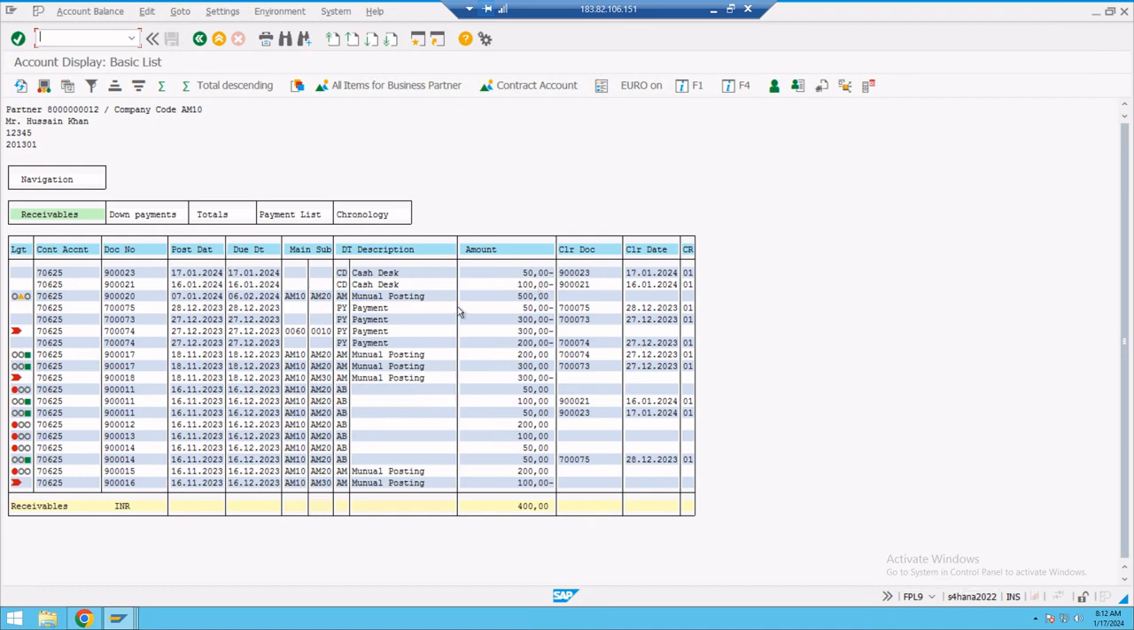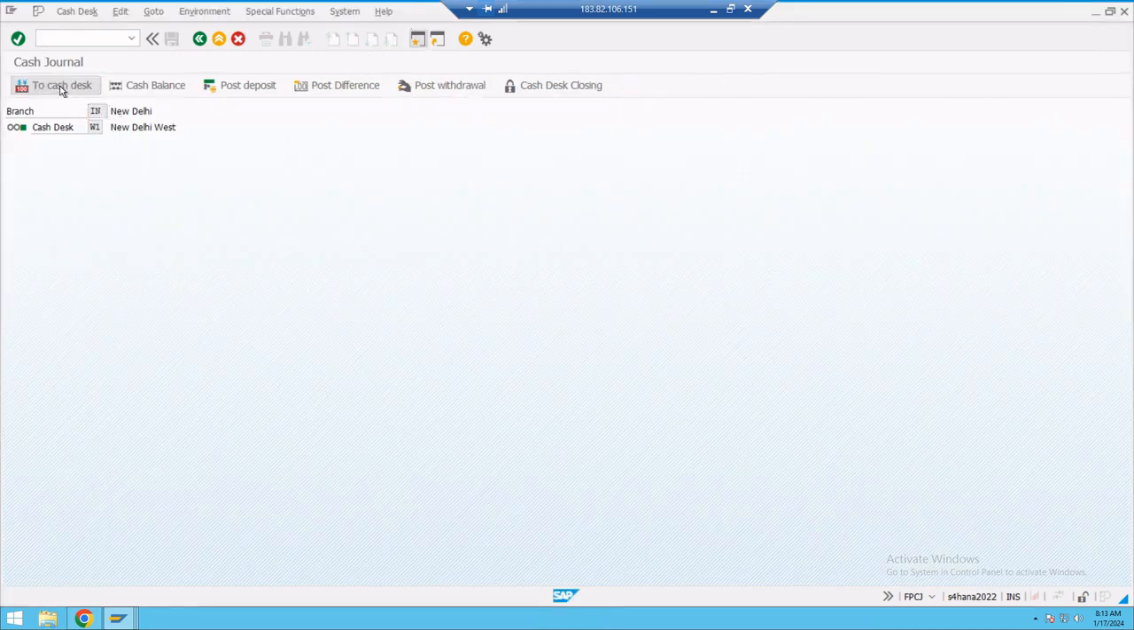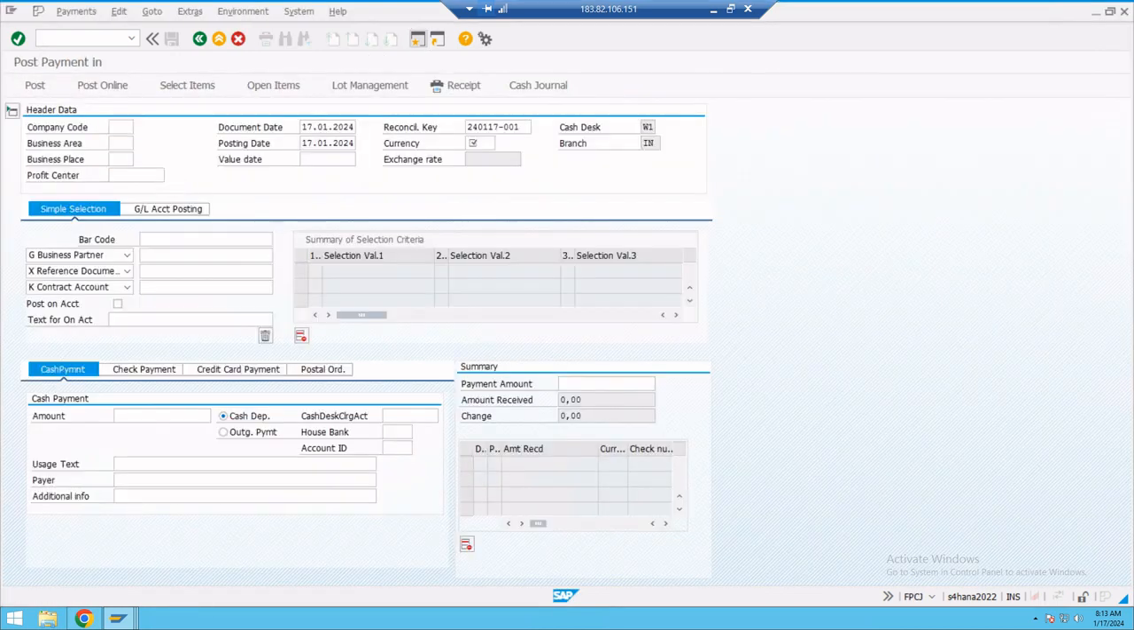You can change the layout as per your convenience. So I'm just using this layout, and here I can see these options. Okay, so just go to cash desk. Simply enter the company code. My company code is A10. Then I would enter the currency. I have selected INR. I can enter any of these options and I can post the payment, but I am just entering the contract account, and then we'll enter the value date and hit enter.